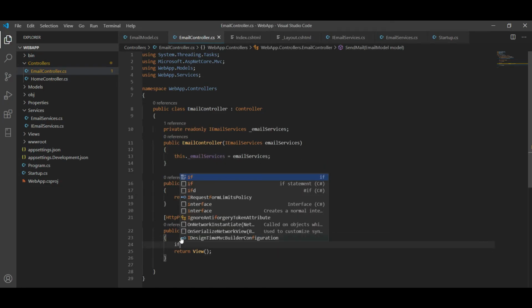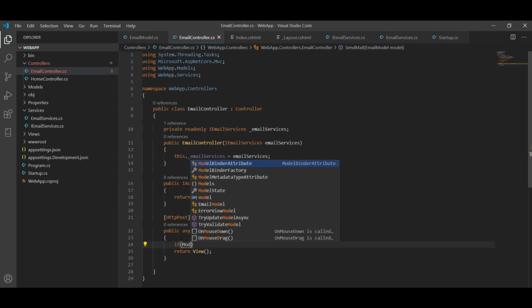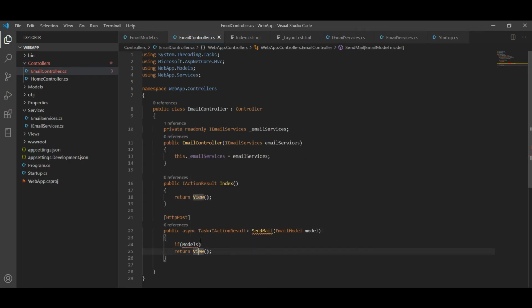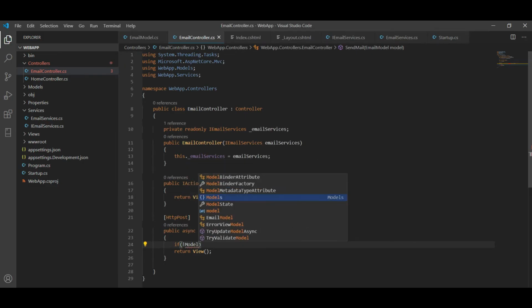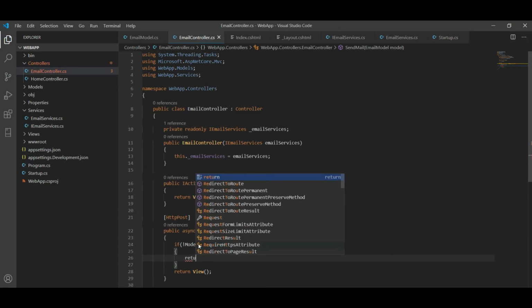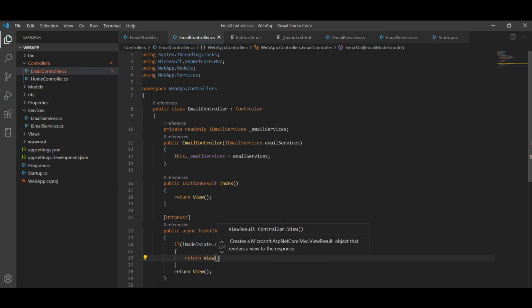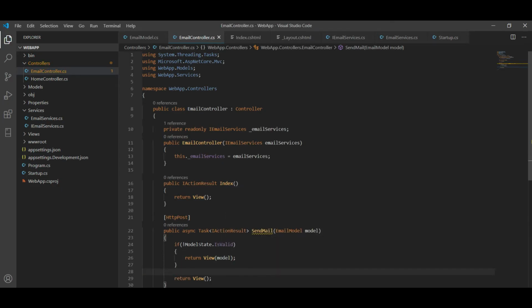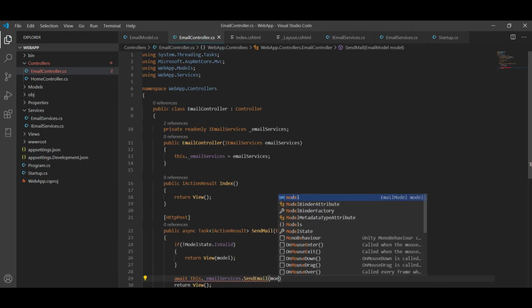Now, if ModelState is valid. If ModelState is not valid, it will return view, meaning it will return the model. If the model is valid, then await this.emailService.SendMail, and here we'll send our model.